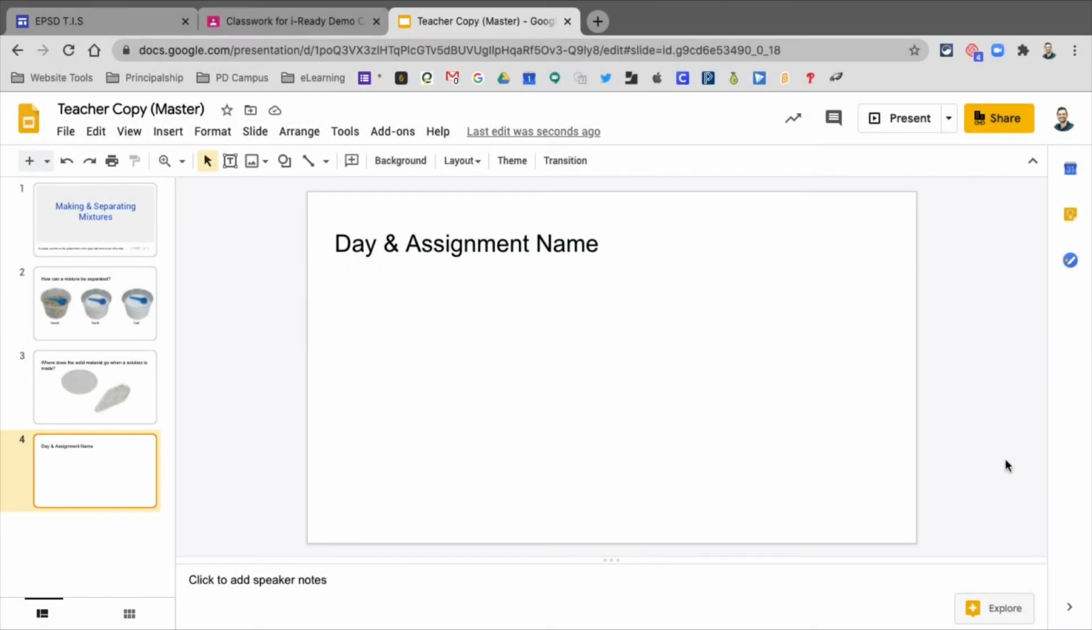Google Slides is one of the most powerful tools in the Google Suite. One of the things that can be a little bit frustrating with Google Slides is the students making their own copy and then you not having the ability to edit.